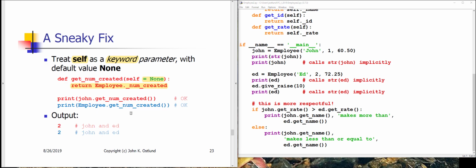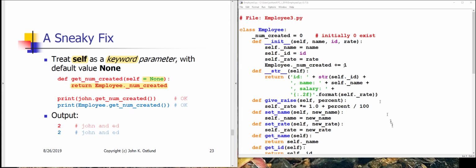Okay. So now we have got a little more consistent behavior with having our class variable be private, just like our instance variables, our per object attributes being private. I do have a file, employee3.py, that implements this private class variable _numCreated.